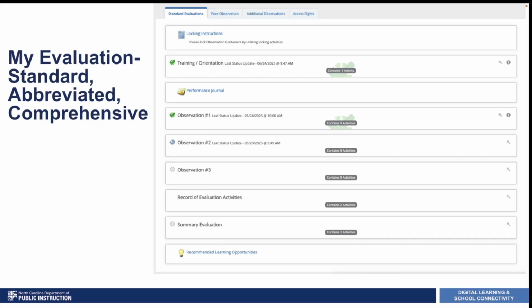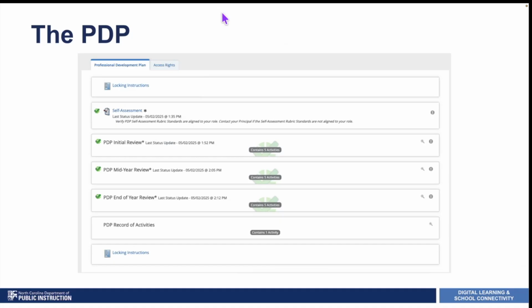If you're on the comprehensive plan, your evaluator will not be able to open the summary evaluation until that peer observation has been completed. The PDP, this is what your PDP is going to look like. You start on that self-assessment, then you'll see you have the initial review, the mid-year review, the end-of-year review, and then you can go look at all of your activities, which will have timestamps when things happen.